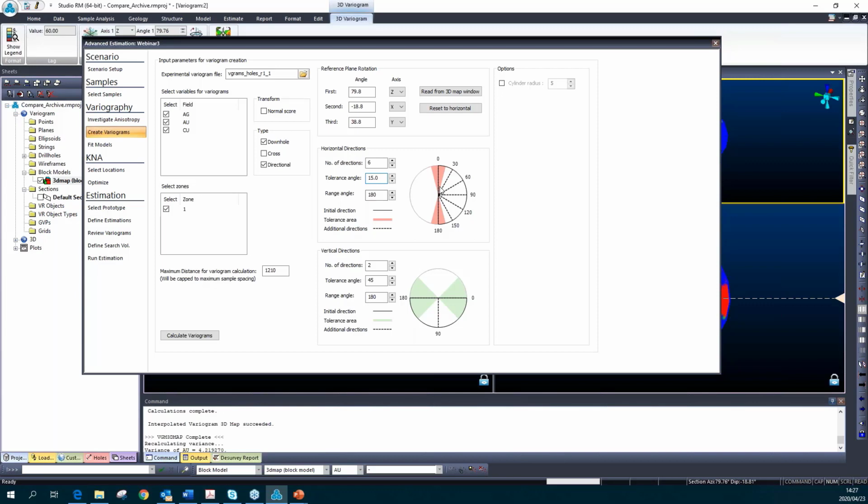We can also change if we want to. The vertical directions, we can specify that as well. I'm just going to make it 1 for the sake of this exercise. Okay. We could also specify a cylinder radius if we want to. Let's make that 25, as our borders are 50 meters apart. Okay. Then we simply say calculate variograms.